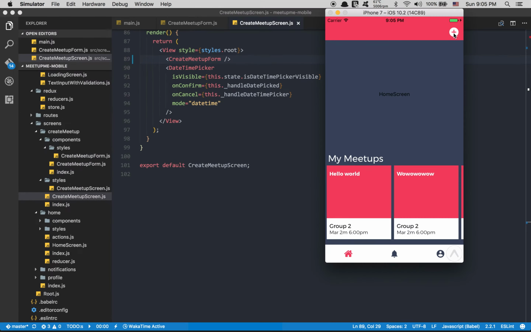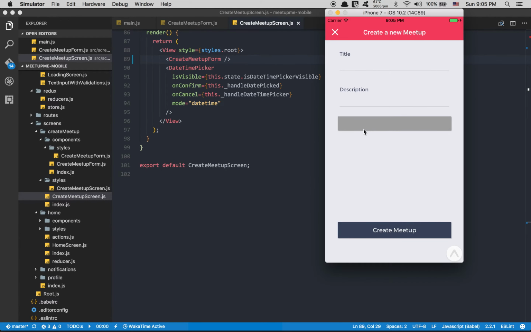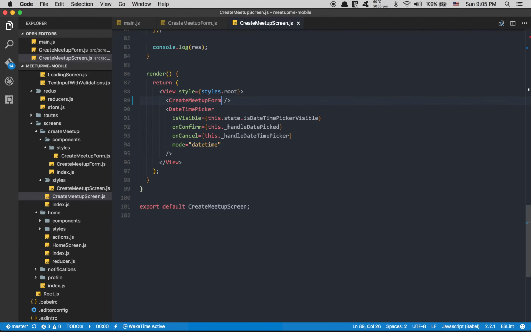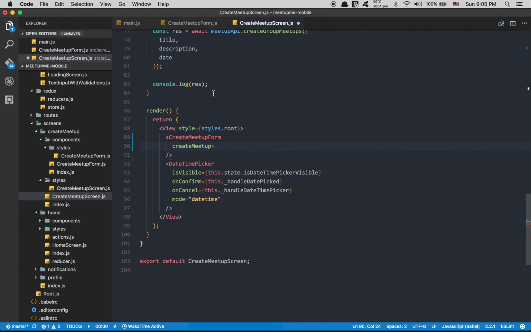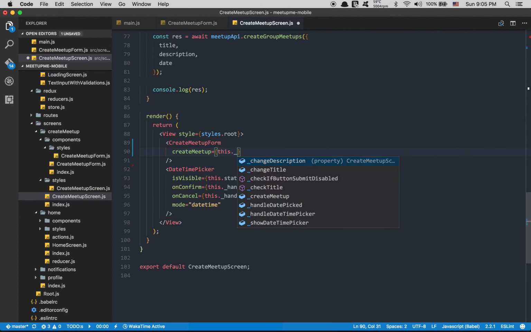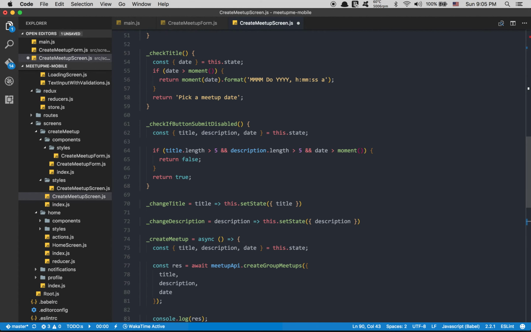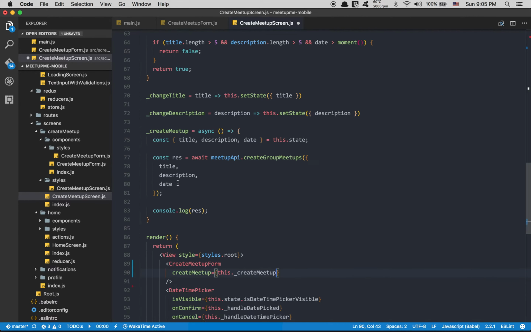So now if I do this, I get this, but I have no title, and I finally get back to where we were before. Now it's time to add some props to the create meetup form, so we can do stuff here. The first thing I'm gonna do is pass createMeetup, the create meetup function we have from this one here.